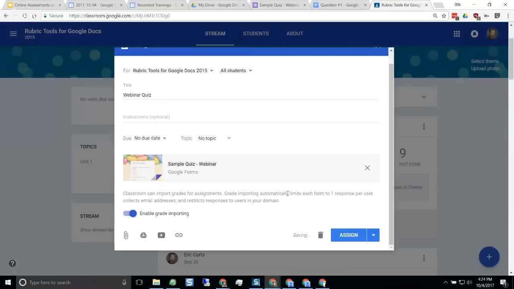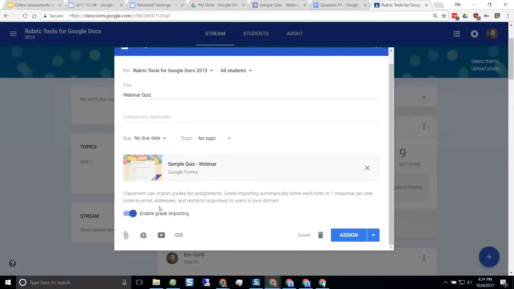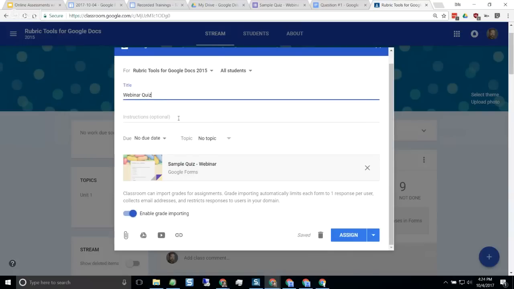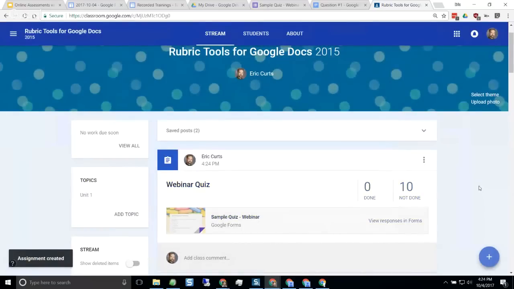Now, what's really cool, this is the new feature that just got added recently. Notice there's a little slider below there that says enable grade importing. So after the students take the quiz and it gets graded, we can suck those grades right into Classroom so we don't have to double enter them. We don't have to copy them and type them in ourselves. It'll actually pull them right into Classroom for us. So I'm going to go ahead and assign that. We've got webinar quiz, we've attached it from Drive, we've enabled grade importing. Let's hit assign, and whoosh, that quiz is now being pushed out to my kids.